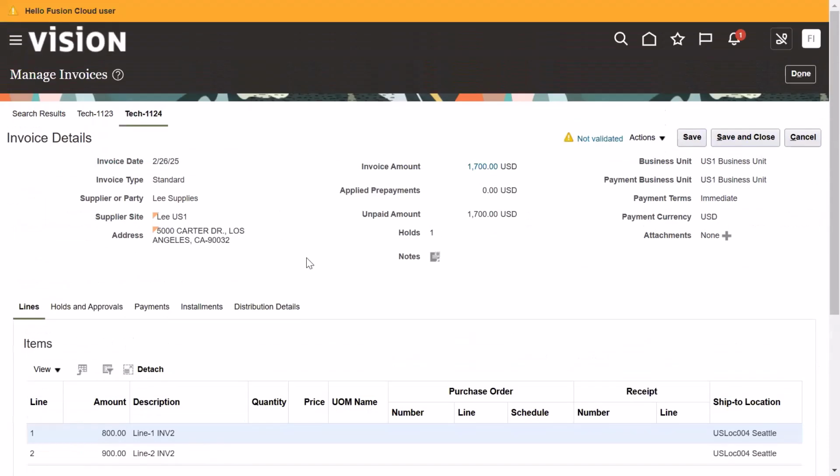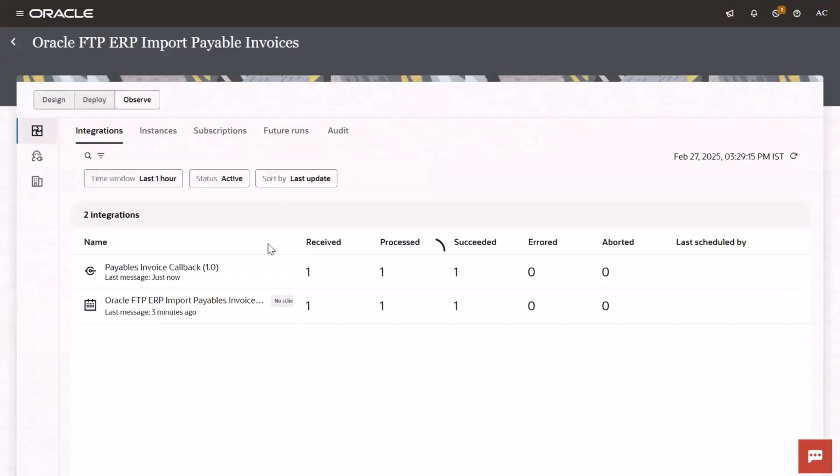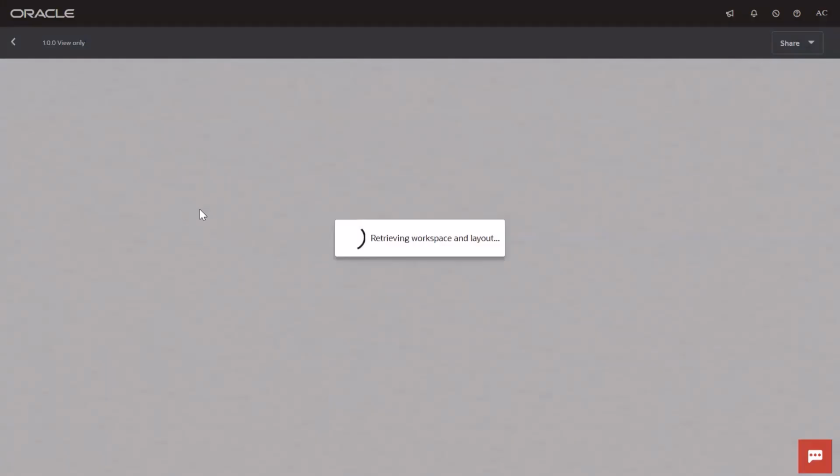Now let's go back to the integration and see how this flow was created. So if I go back, first thing first, I will show you, we should have the callback as well. The callback has been received and succeeded, and on the file server, the log file should be pushed. Now let's go back to the design and let us understand how this integration is created.